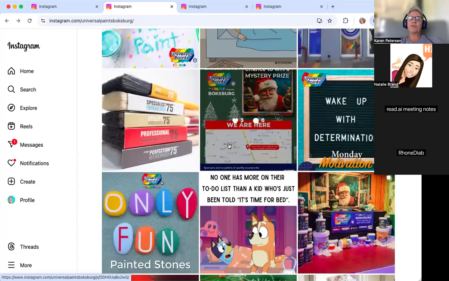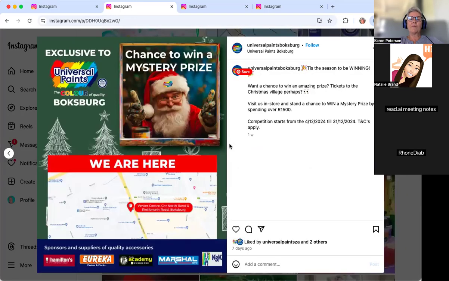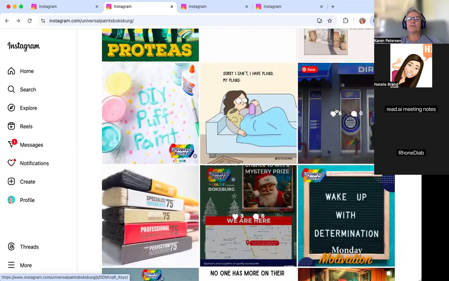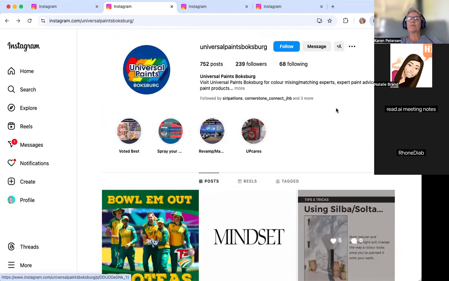But then they also put things like when they were at the Christmas village, things like that. So it's a nice mix of different types of posts.